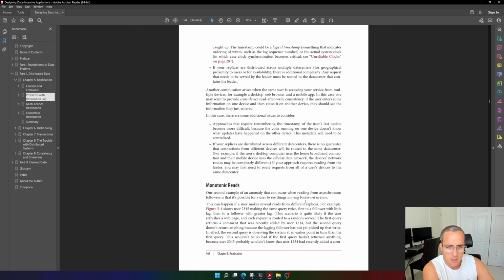Monotonic reads. Our second example of an anomaly that can occur when reading from an asynchronous follower is that it's possible for a user to see things moving backward in time. This can happen if a user makes several reads from different replicas. For example, Figure 5.4 shows user 2345 making the same query twice, first to a follower with little lag, then to a follower with greater lag.